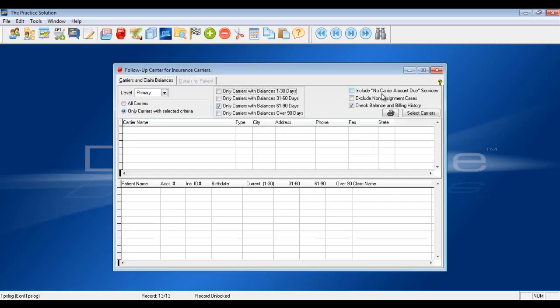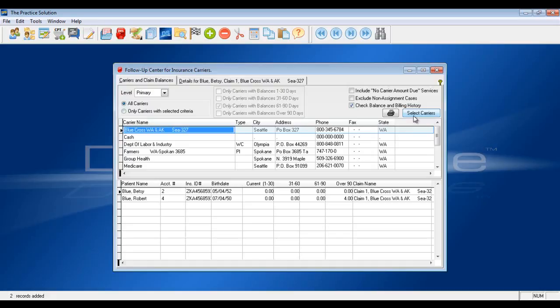Over here, we can include no carrier amount due services, that is, services that don't have a carrier charge, or we can exclude cases that have no assignment attached to them. Here we can check the balance and billing history, which you usually want to leave on. Here we can print a list of the carriers that we pull up, and then finally when we're ready, we can click the Select Carriers button, and that'll bring up our list. Let's just go ahead and do it for all carriers for now. On the primary level, click Select Carriers.